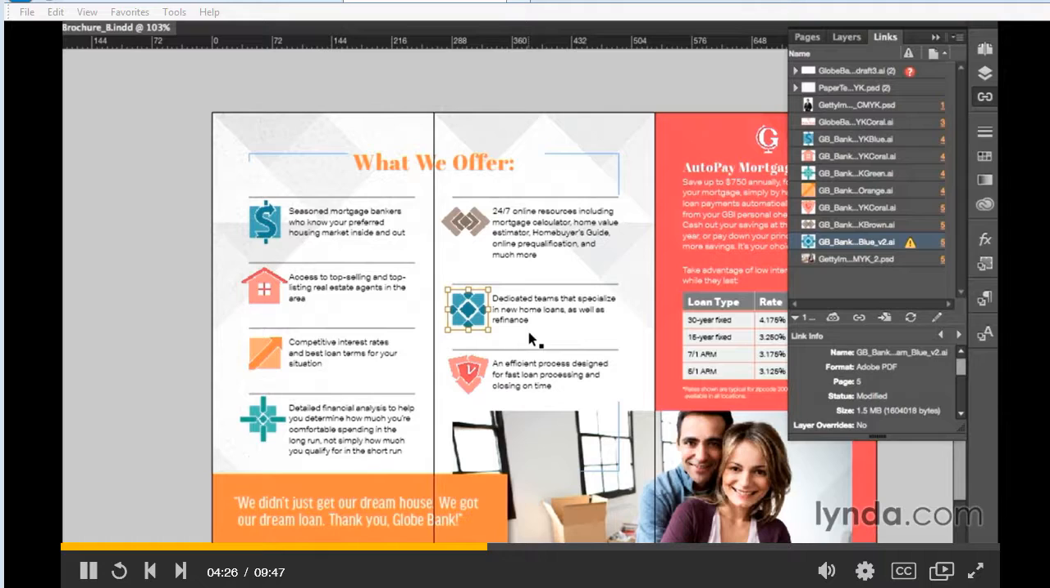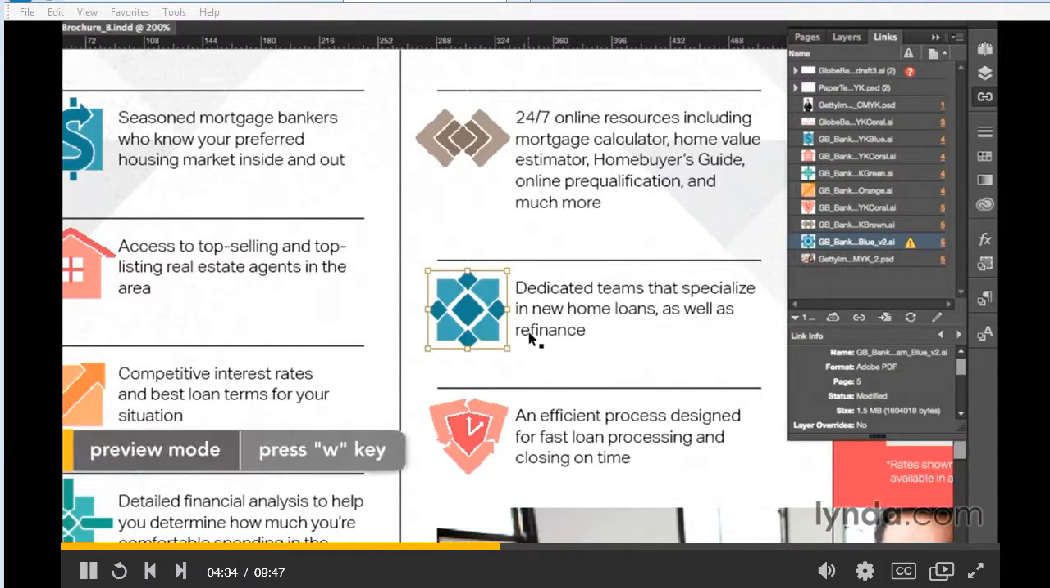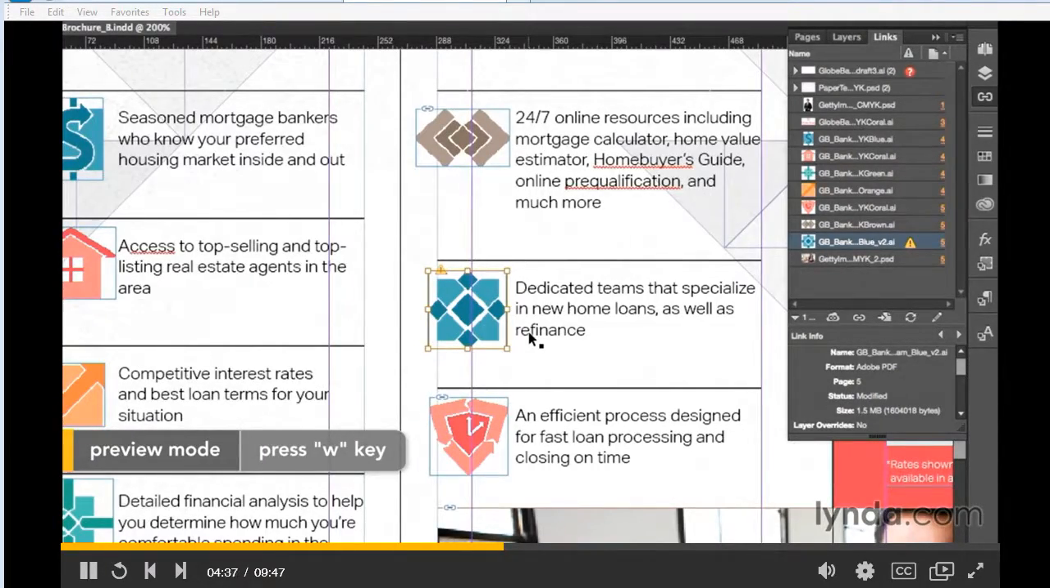Let's go ahead and zoom into 200% by pressing Command-2 on the Mac or Control-2 on Windows. I'm also going to switch out of preview mode by pressing the W key on my keyboard. When I do that, I see not only the frame edges and guides and so on, but also a little modified image icon, just like the one in the Links panel. It's really helpful to have this icon right here on the image itself, because I can very quickly scan over all my images and see which ones are modified.